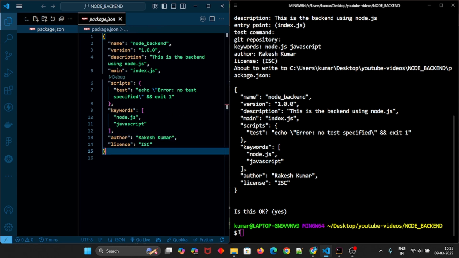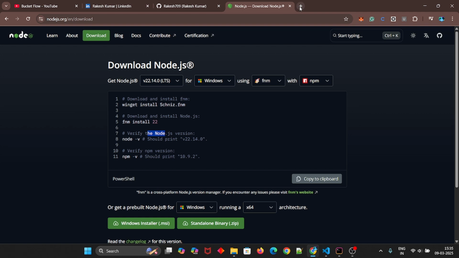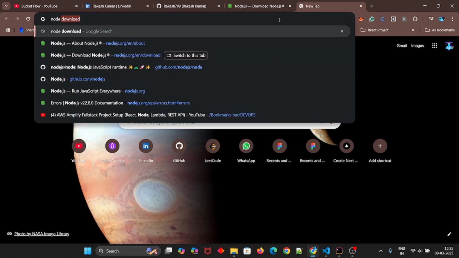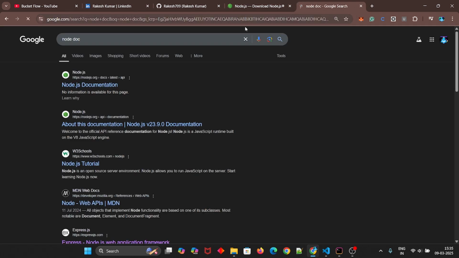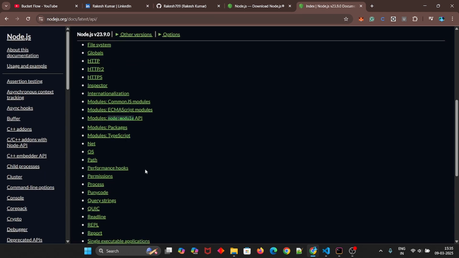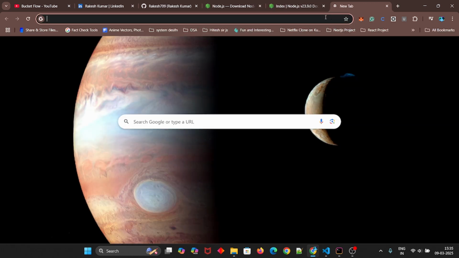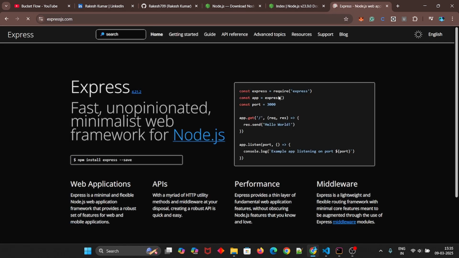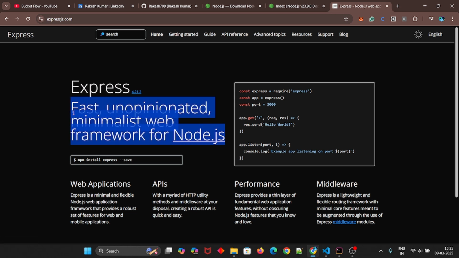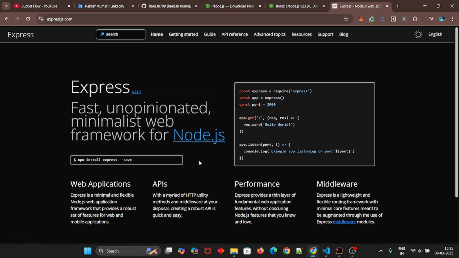That's fine. Now there are two ways to do a backend. One is node. With node you can do it; if you go to the node documentation you will get all these things and you can use them. Apart from that we have express. Express makes it simple for us to use node.js. Here it is mentioned: fast, unopinionated, minimalistic web framework for node.js. Basically it's for node.js only, but we use express which is much simpler as compared to node.js.